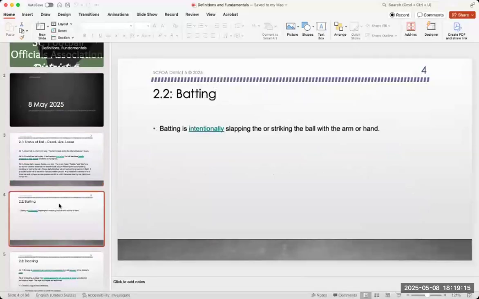Batting is intentionally slapping or striking the ball with the arm or hand. So what is the key word here? Intentional. Is that a judgment? Yeah, that's a judgment. My judgment of intentionally slapping or striking the ball may be different than Sam's. Okay. But it should be the same as the 80-year-old grandmother watching her grandson play. If she knows it was an intentional bat, then guess what? We have an intentional bat.